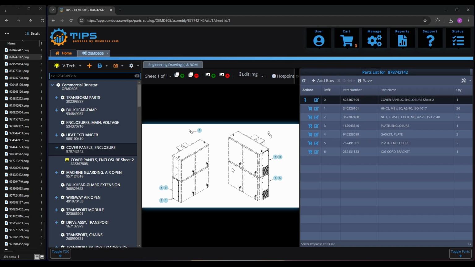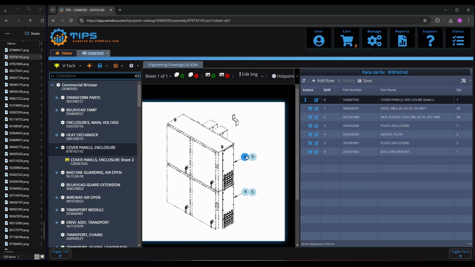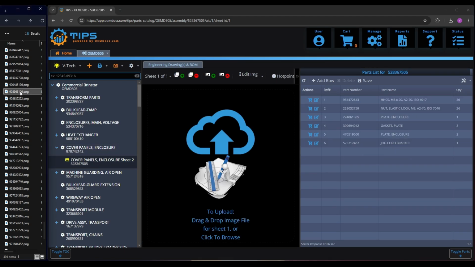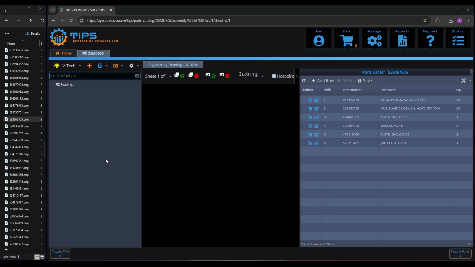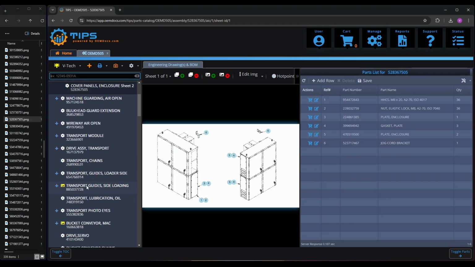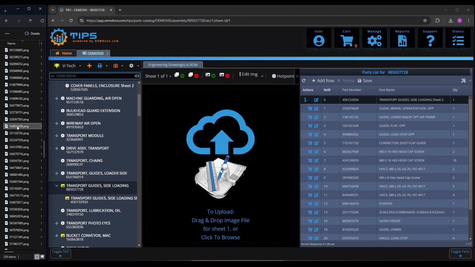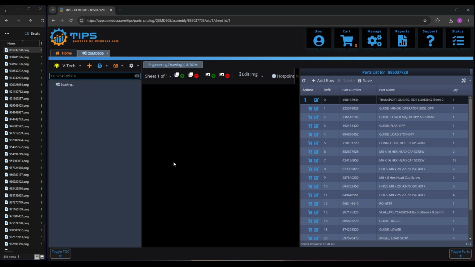And just like that, we have the image and the hot points. You can see they're already linked up. The system is already linked up. Oh, excuse me. Let's come to sheet 2 here. We need 528. 528 ends in 505. Drag and drop. That publishes that. Let's do this 885. 885 ends in 728. Drag and drop.